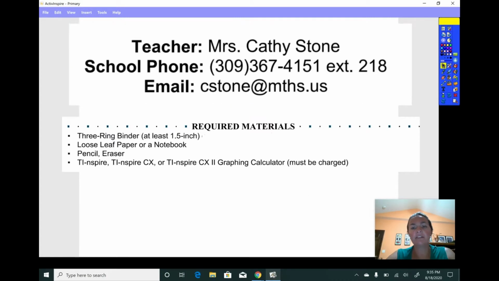The required materials for my courses is students do need to have a 3-ring binder. That's where we keep the notes, and loose leaf paper or notebook so we can do practice problems, things of that nature there. They do need something to write with. And then the graphing calculator is definitely something that they need to make sure that they have.